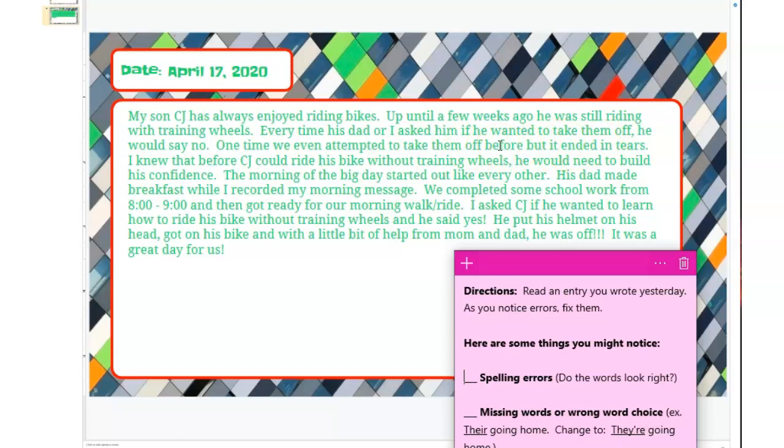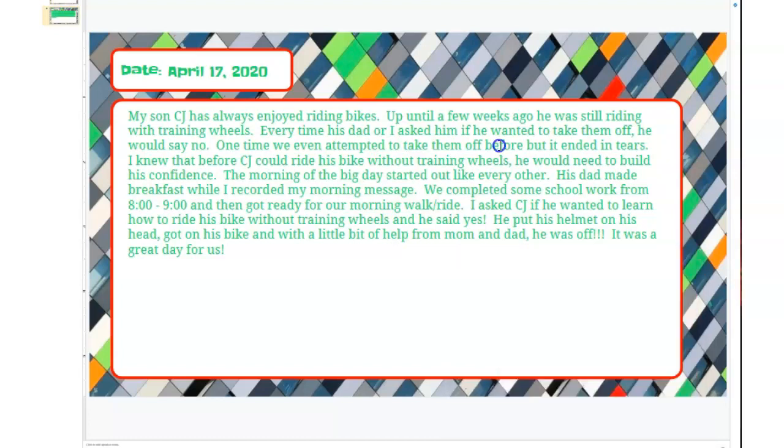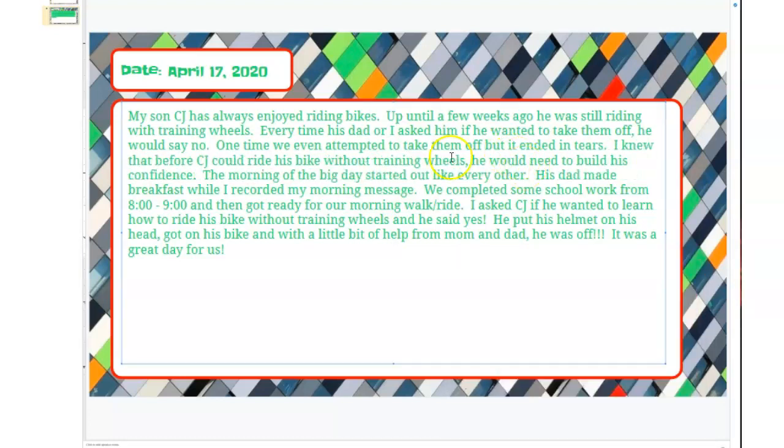One time we even attempted to take them off. Let's see, I want to make this sentence a little better. One time we even attempted to take them off, but it ended in tears. Maybe that instance ended in tears, but it ended in tears. I'm going to read it again. Every time his dad or I asked him if he wanted to take them off, he would say no. One time we even attempted to take them off, but it ended in tears.